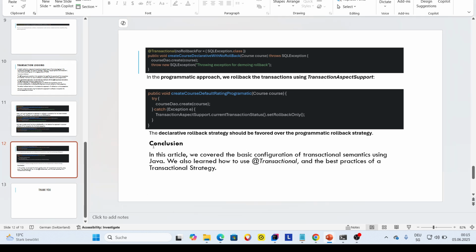So conclusion, in this article we covered the basic configuration of transactional semantics using Java. We also learned how to use the transactional annotation and best practices of transactional strategy.